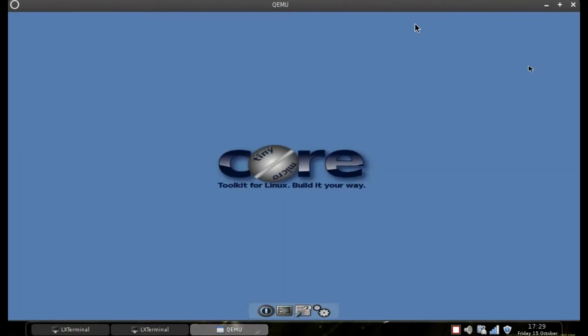Tiny Core OS is a special operating system based on Linux because it's only 10 megabytes. With this 10 megabytes you will see that it is very limited, but the idea that you can fit a whole operating system with a GUI into 10 megabytes is pretty impressive.